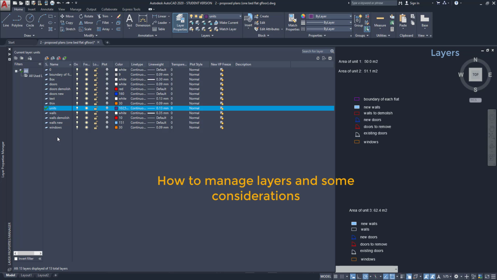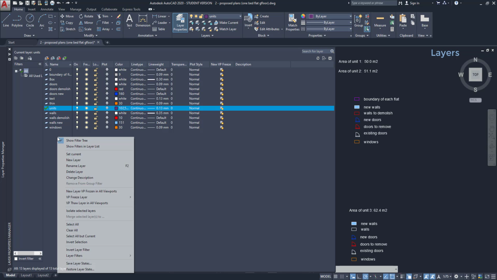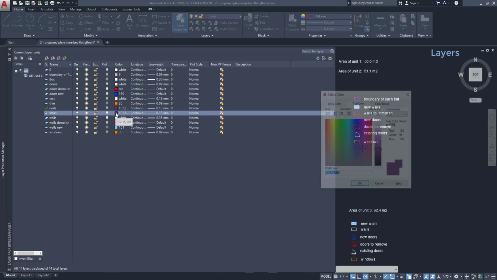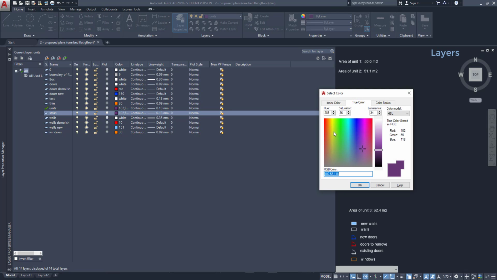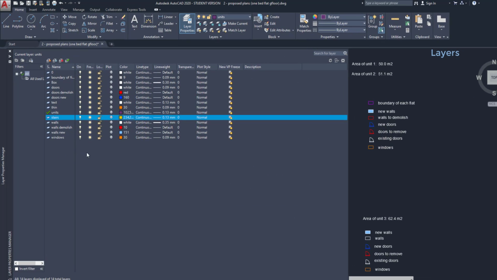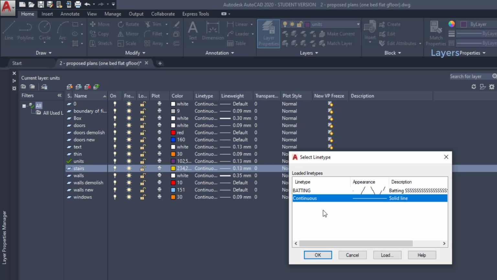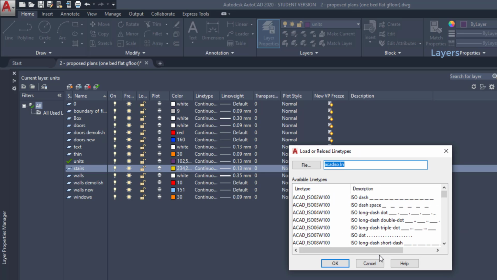New layer. If I want to create a new layer, I click on a blank space on this window with the right button. Then I click on New Layer. Then I can set up a name for the new layer, for example stairs. And if I click on the color, I can change it to the one that I want. I'm going to choose this yellow. Under line type, I have a continuous line by default. However, if I click on load, I can find several line types, dashed lines or other formats.